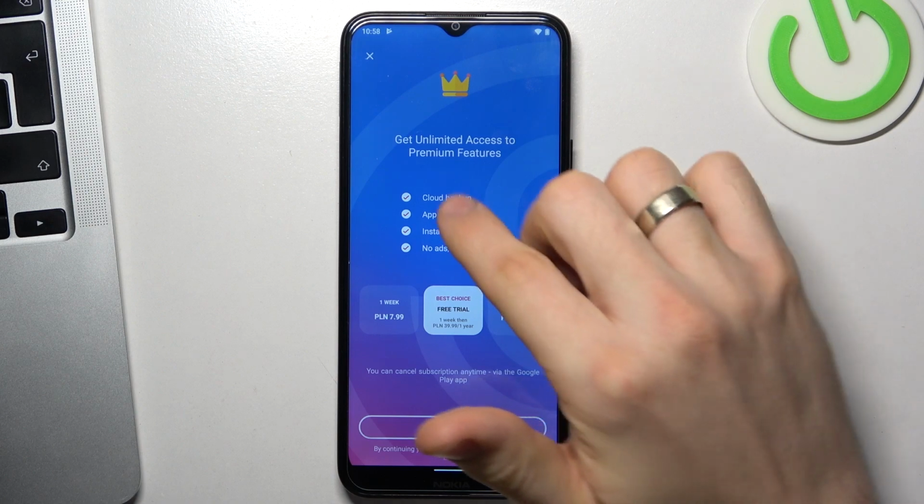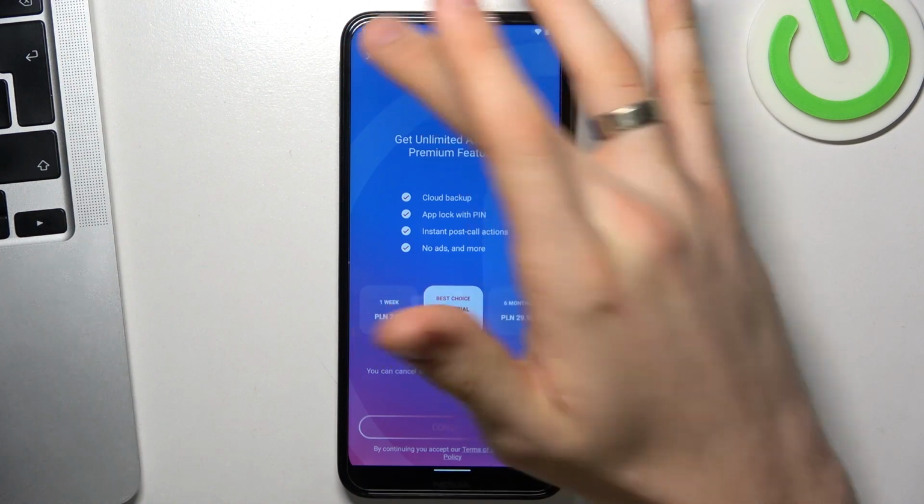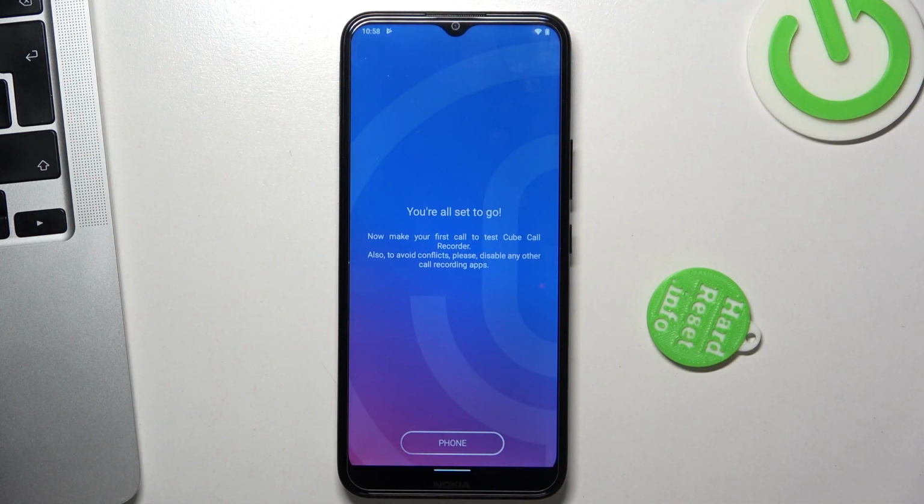Okay, so here we can buy a premium version of this application. But what does premium give us? Cloud backup, app lock, instant post-call actions, no ads, and more. So we don't need these features. Of course, if you need them, you can pay for it, but I think that it's useless.